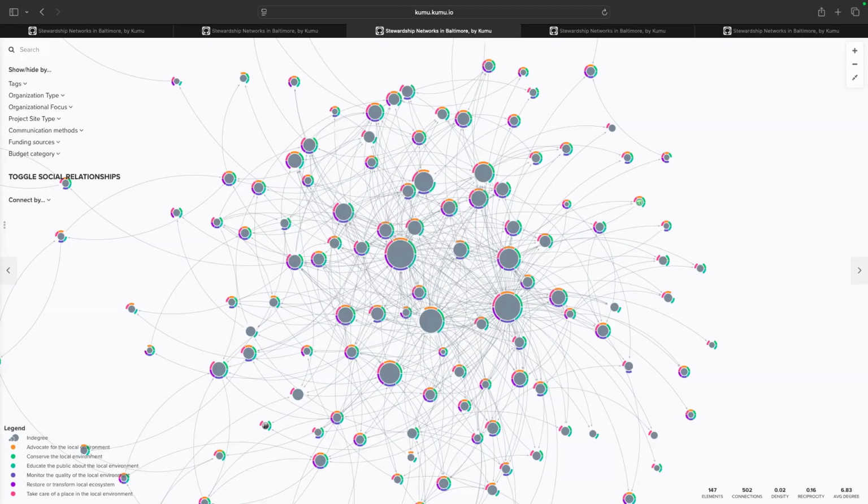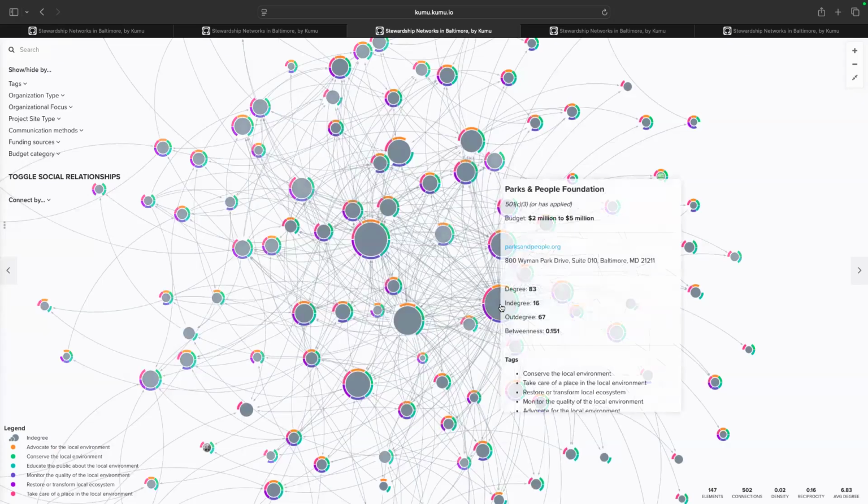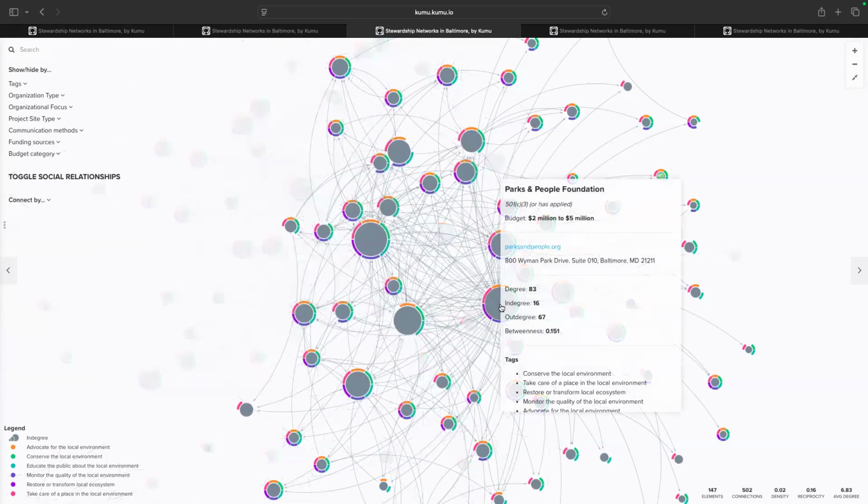On this page, I have them sized by in degree. And you'll see that different from previous things I showed, the nodes are all different sizes now. Those that are larger have the biggest number of connections coming into them. Those that are smaller have the smallest number of connections coming into them. In practice, high in degree usually means an organization is looked to by others.